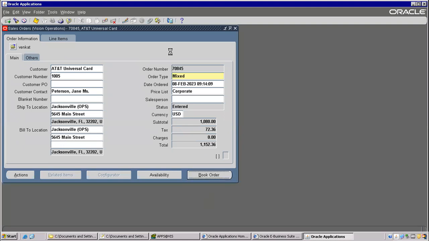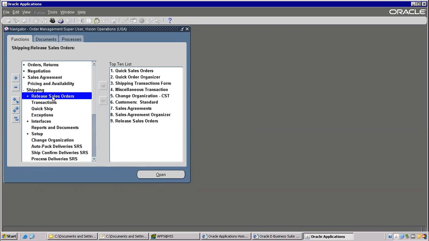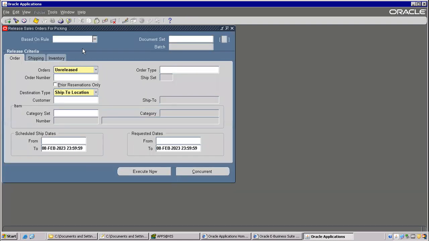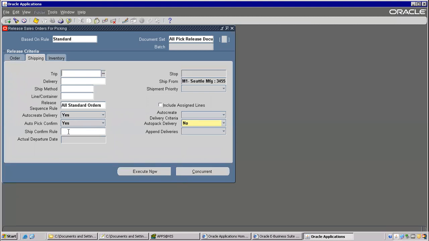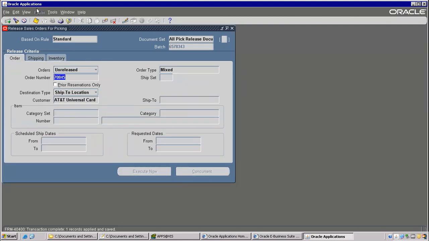Okay, book order. We may repeat multiple steps here, the same steps again and again, because we need to discuss cross questions here. Release sales orders. Then I am performing shipping also here. There is an auto ship option. We are picking from warehouse M1 here. Check.